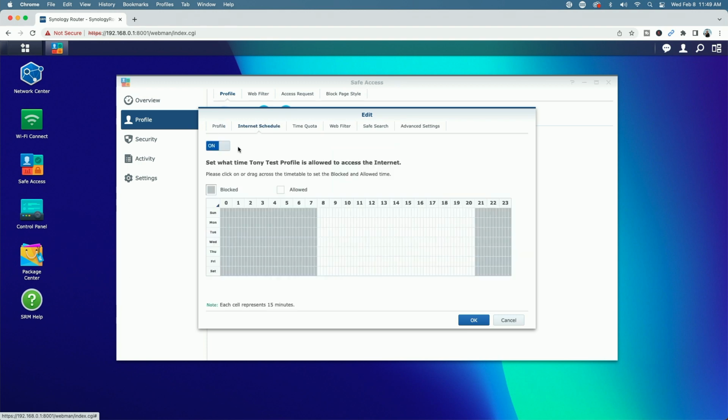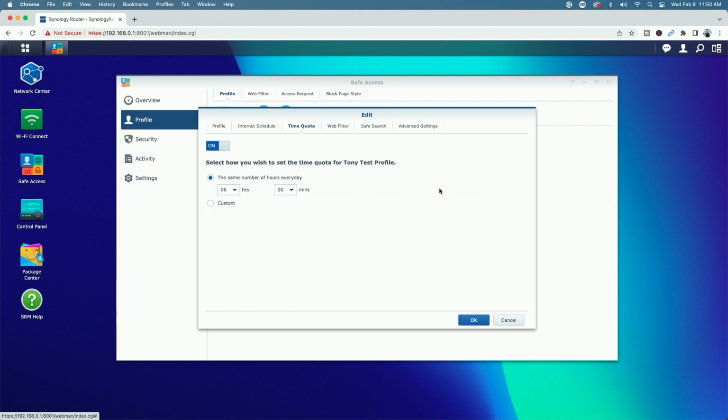You can see that I have it turned on, and you can see I have blocked out from 0 to 8 a.m. and then blocked out from 2100 hours to midnight. So you can see the internet is only allowed from 8 a.m. to 8 p.m. Let's go over to time quota. So here I have the time quota set to on, and I'm allowing the use of the internet for only 6 hours a day. You could also go in and set custom time quotas as well.